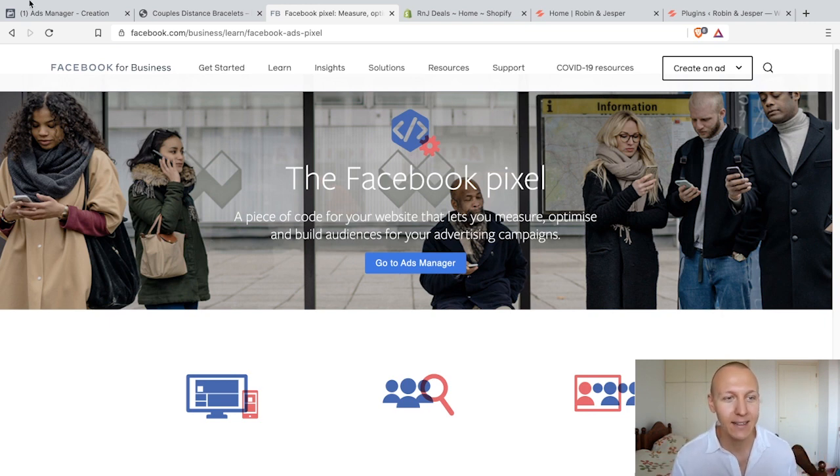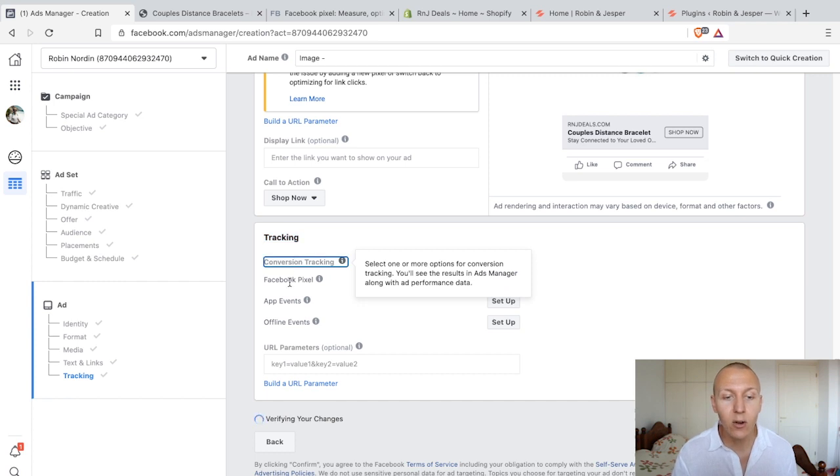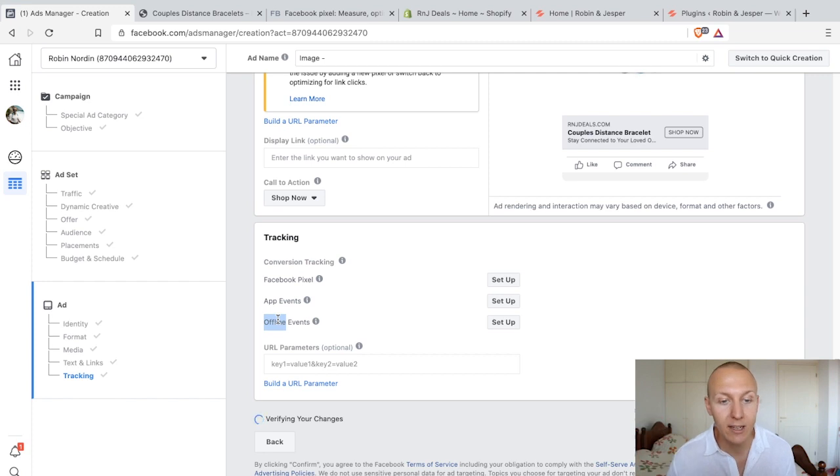So let's head back. So we are in our ad right now at the ad design level, and we are at the very end. We're basically ready to release this, but we want to do our tracking, right? That's what we're talking about. We want to track our audience. And there are three options. There's the Facebook pixel, app events, and offline events. These are all for events. So we don't have an app, we're not going to use that, and we are not going to be doing anything offline because that means we have to add in things manually.